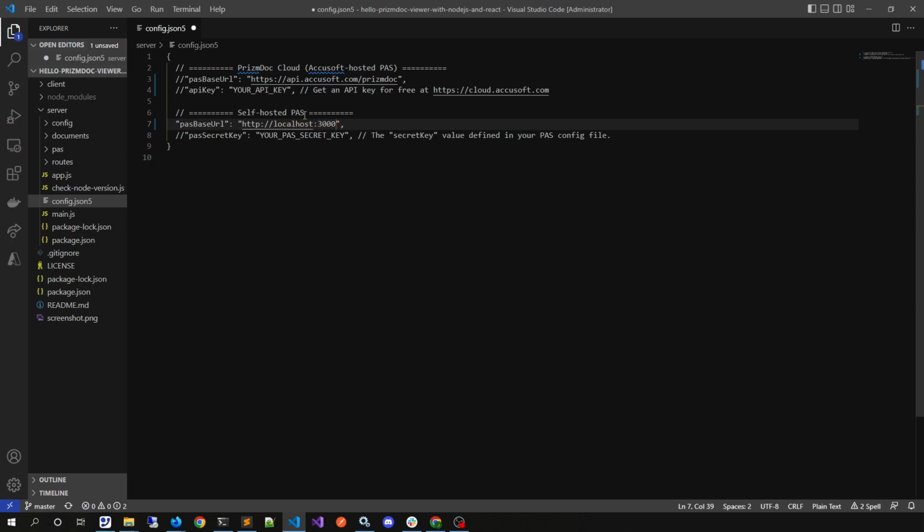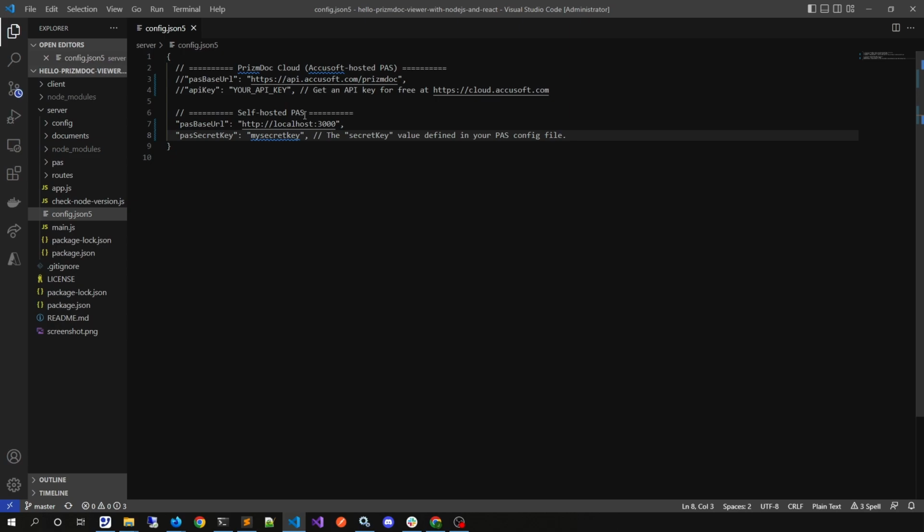To localhost 3000, the default port for PAS. And this will be changed to my secret key, which is the default secret key for PAS. We'll save that file, then we're good to go.